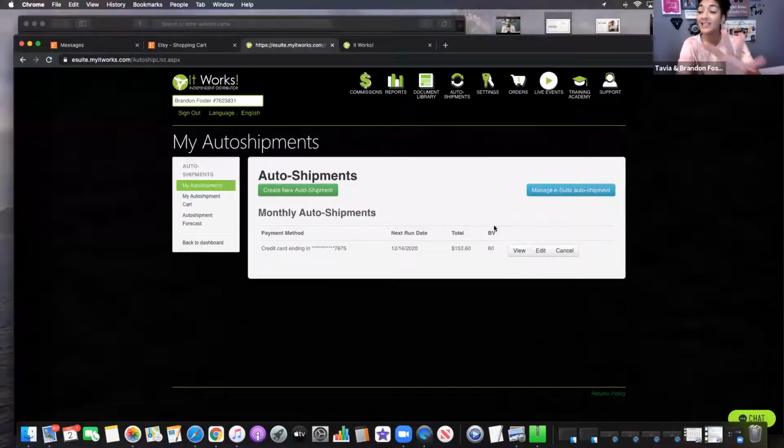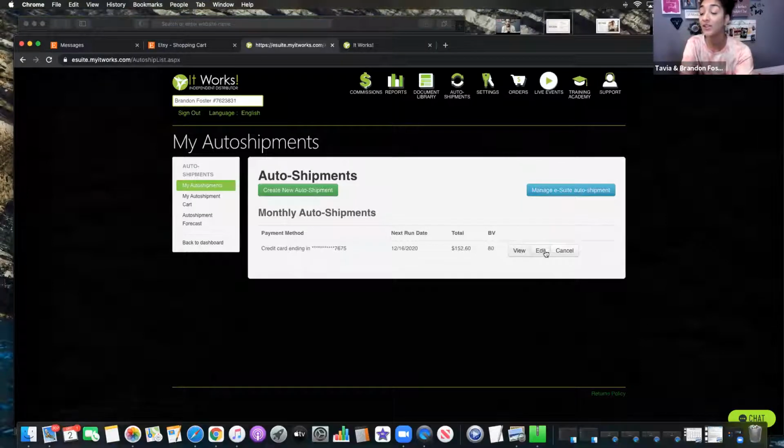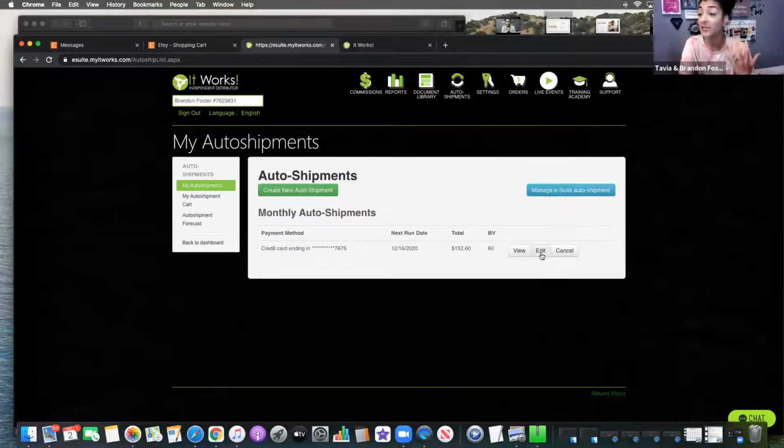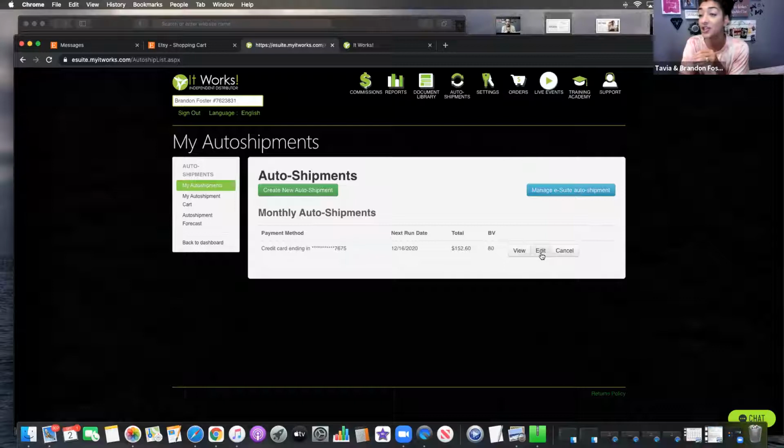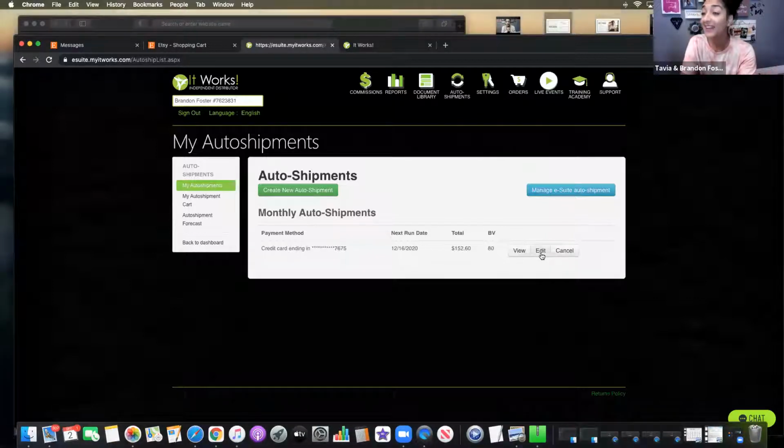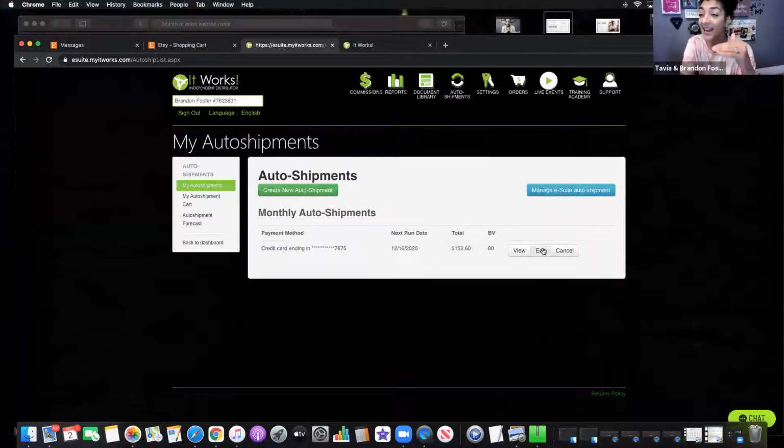To set up your auto ship, what you may find when you come here is that one is already set up on enrollment. Don't freak out. You can always come to view, edit, or cancel. I recommend edit. Look at the items that are there. If you have specific questions, feel free to reach out to your upline or stay tuned. In session number 3, we do a deep dive into some of the products. You can edit this, add items, take items off, get an idea of what the items are, and then make sure you save it. If you don't save it, it was never done. So that's auto shipments.